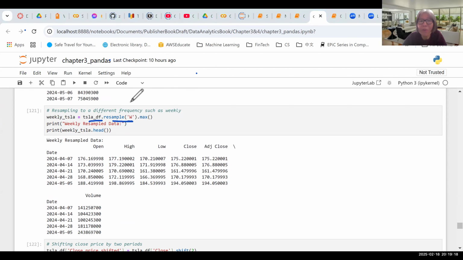So here previously it is hourly. Now you say I want to do weekly. And because you do weekly, then you need to pick either mean or sum or some aggregation. You say, okay, I'm going to pick the maximum value. And then you can get a new data frame that looks something like this.